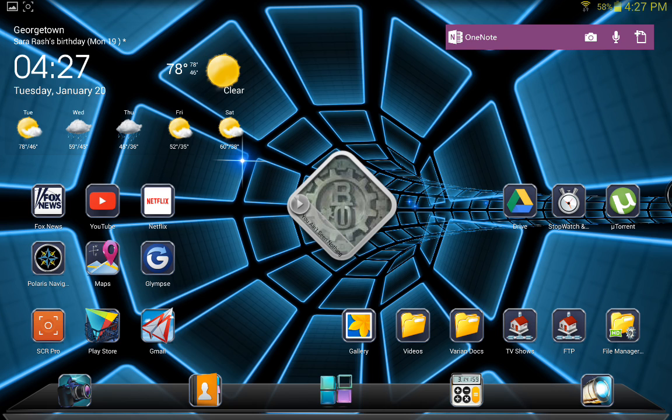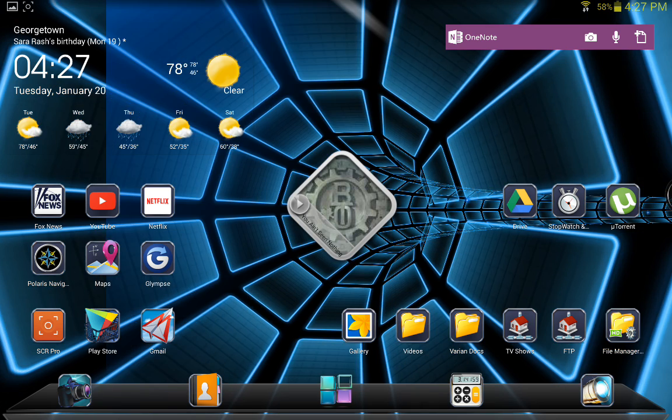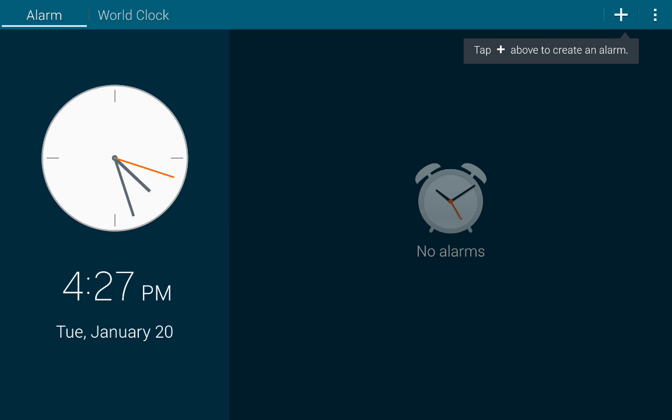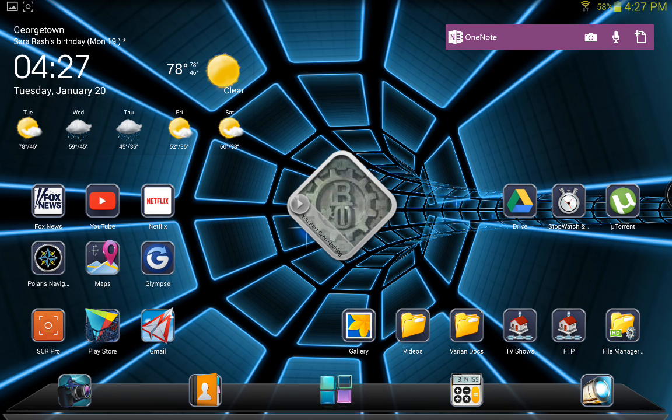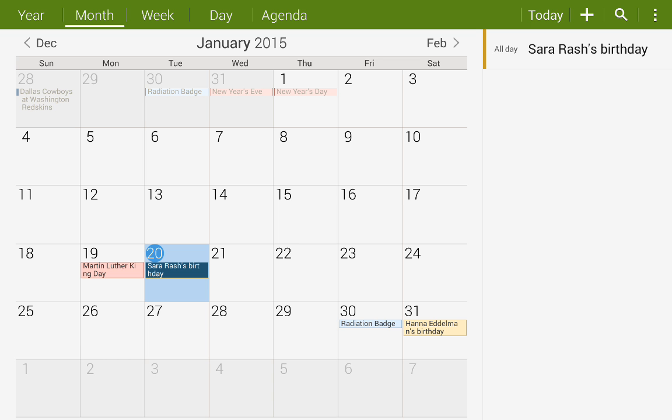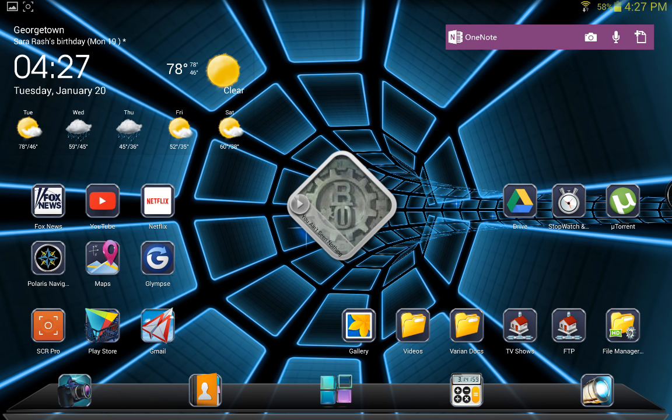Neat little transparent weather clock there. You can customize all that too. If I push on the hour, it'll pull up my alarm, my clock, so I can set alarms. If I click on the date on that transparent clock, it'll bring up my calendar, so I can look at the calendar or schedule appointments or whatever. Let me see what else. Like I said, this could turn into a forever video if I show everything.